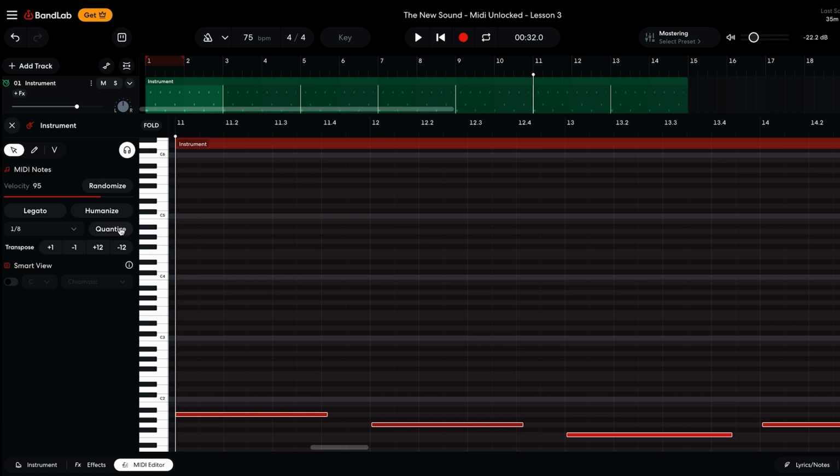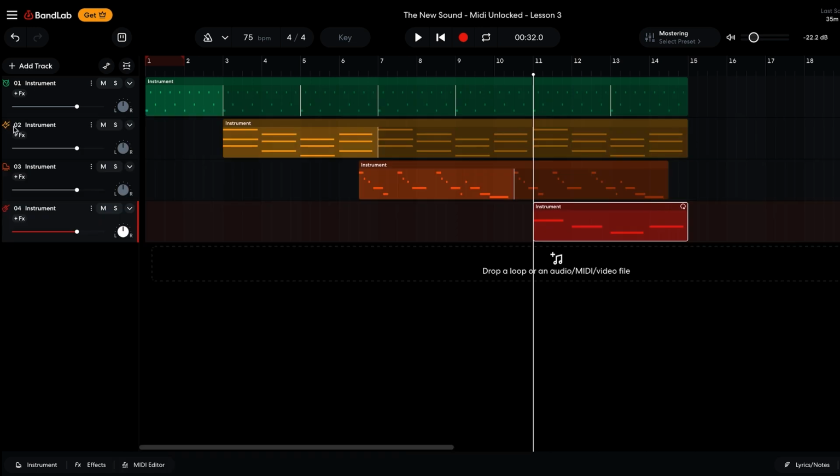Okay, great. Press Command A to select all the MIDI notes and press quantize to get it all in time. Let's double check that.